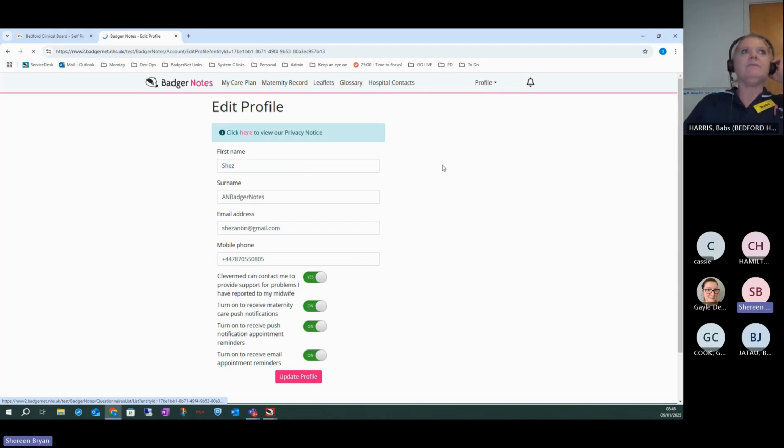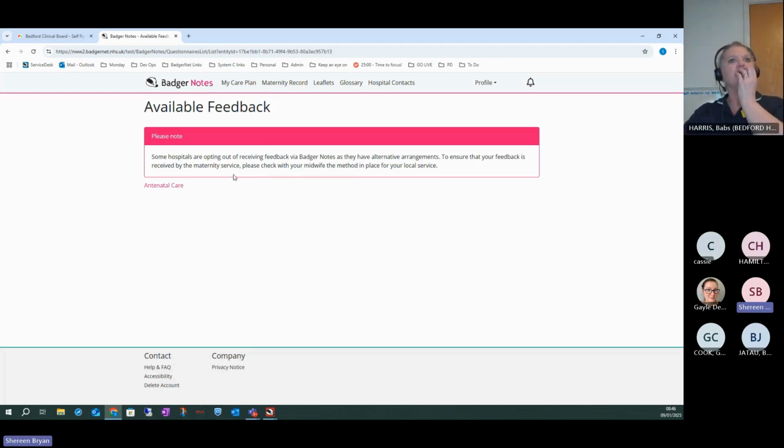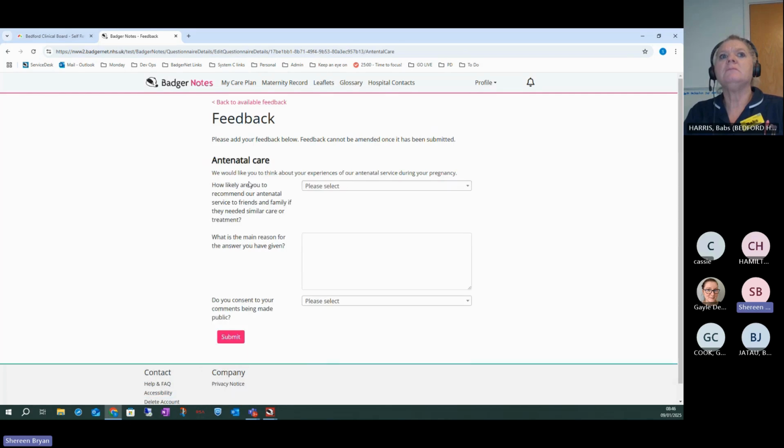And then lastly, we have feedback. So feedback is your family and friends test. Your family and friends test can be used in BadgerNet. You don't have to, but it is there. I think we've updated it this release with a new family and friends test, but it is a direct copy of that. So the family and friends test can be completed in BadgerNet, and obviously you have the 3 stages, or is it 4? 3 or 4 stages that appear throughout the pregnancy as well.